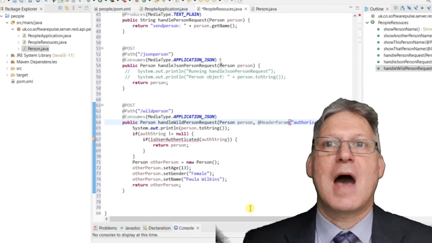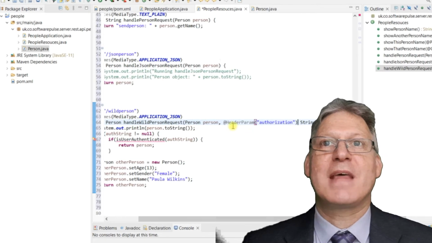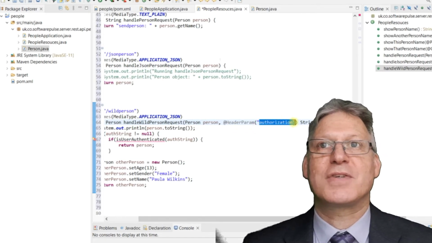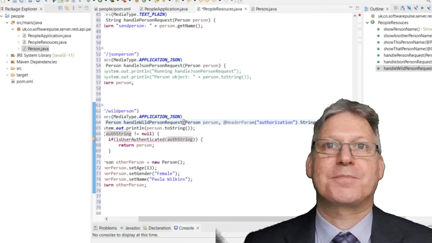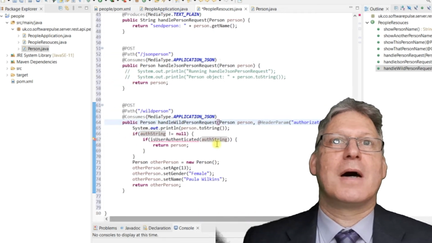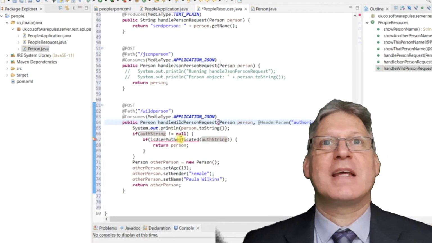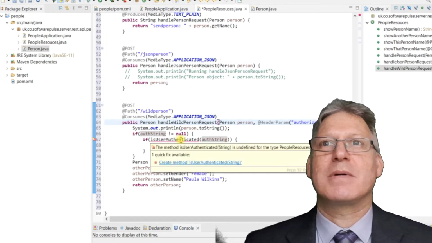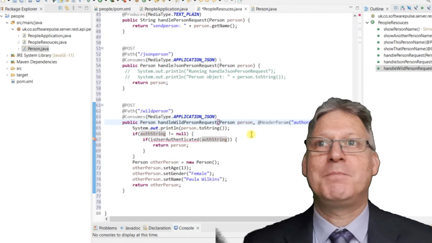There we are. And what it's doing is it's saying, get the header parameter that's called authorization and assign it to this auth string here. But I'll talk a bit more about that in a second. No, I won't. I'll talk a bit more about it now.